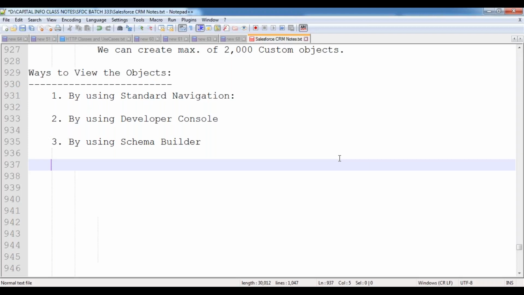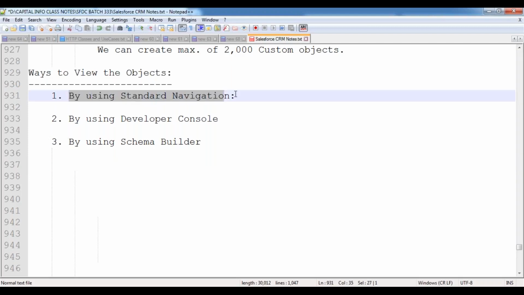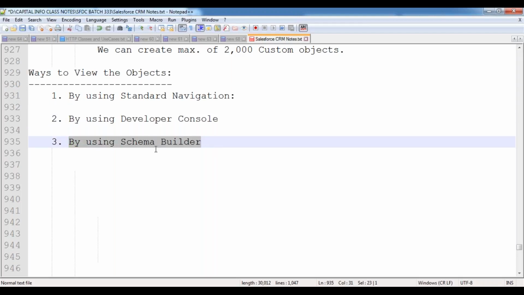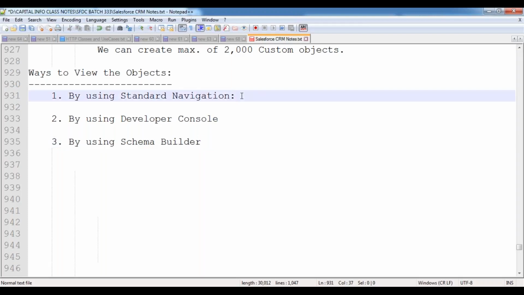So in order to know what objects are available inside this organization, we use these three ways. The first way is by using standard navigation. The second way is by using the developer console. The third one is by using Schema Builder. Now, let me go through these navigations one by one. Then we'll see how to create our own custom objects in Salesforce.